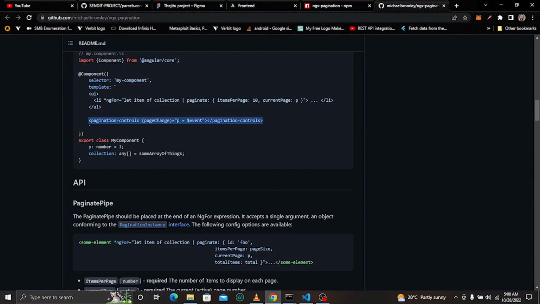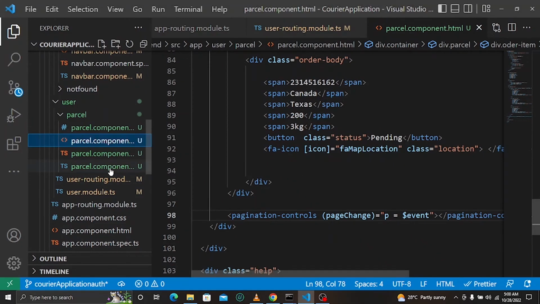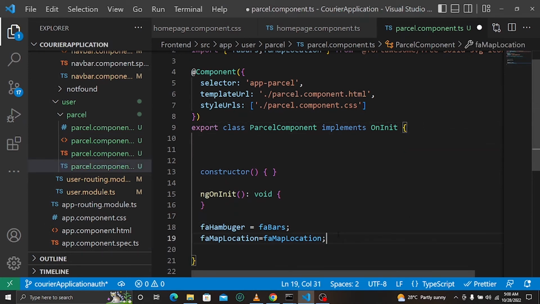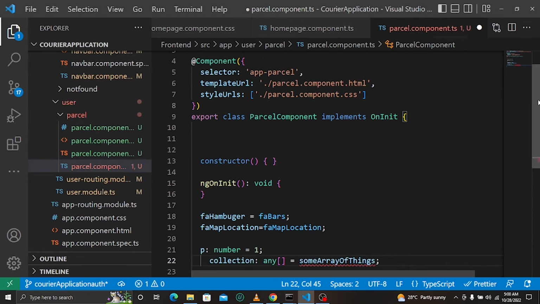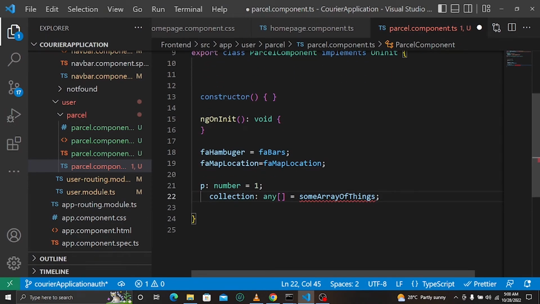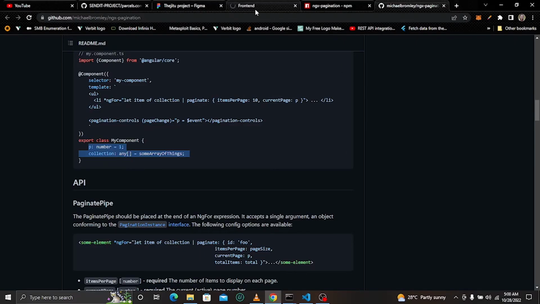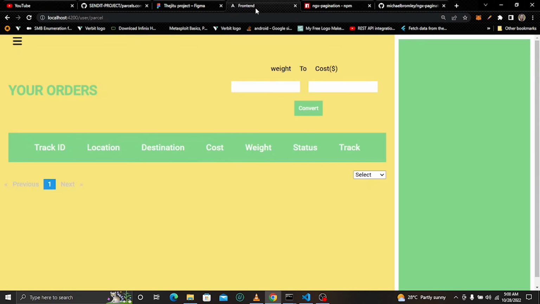So now we need to add this to page items and collection of items or array of items. So we can come here and then copy this code in our component, just like that. And because we don't have some array of items, we can just add an empty array. This array can contain anything. So let's copy, let's save, and then see how it looks, or if it has an error or something.